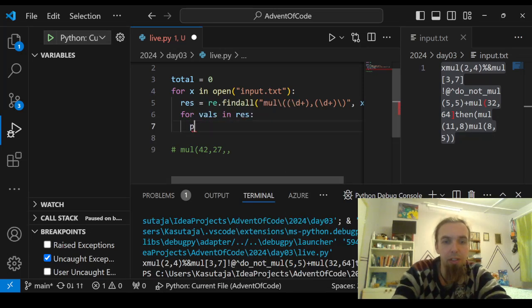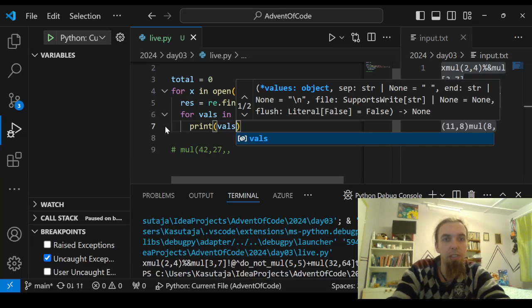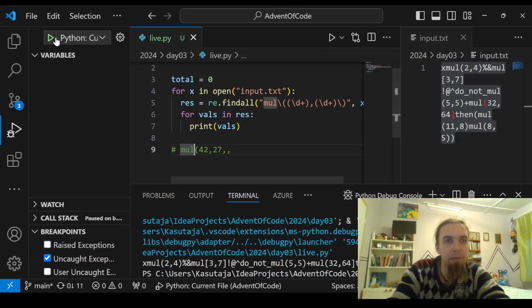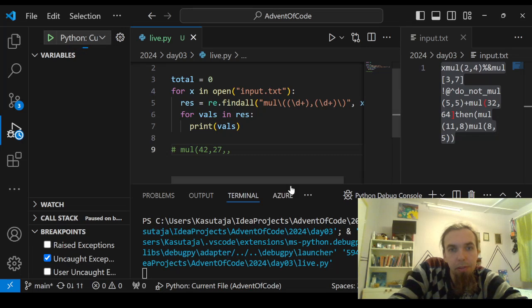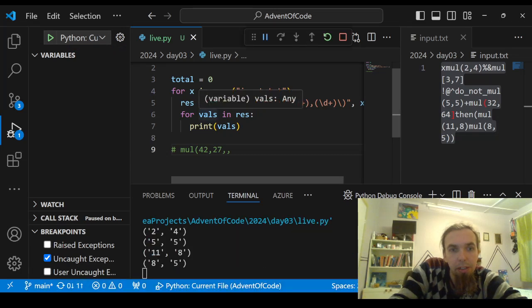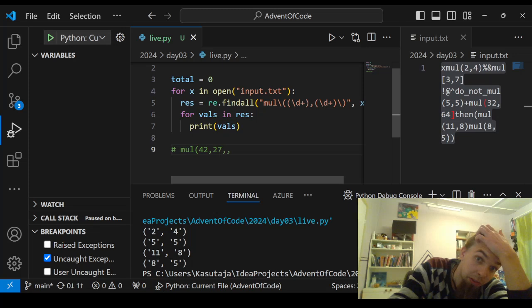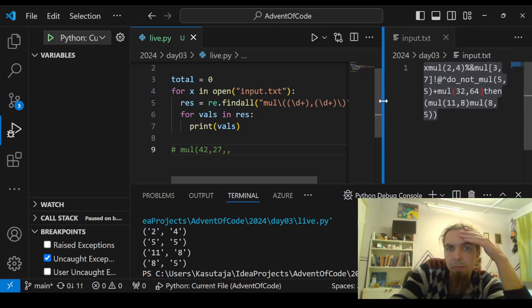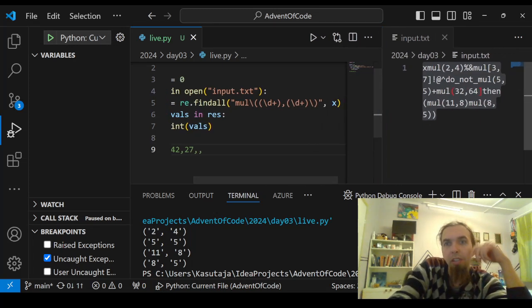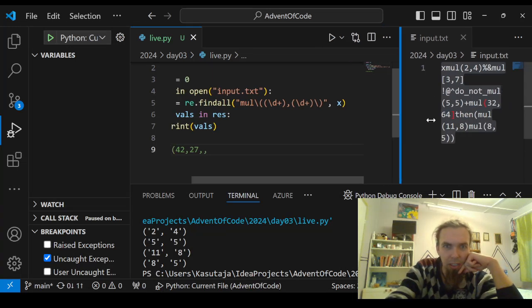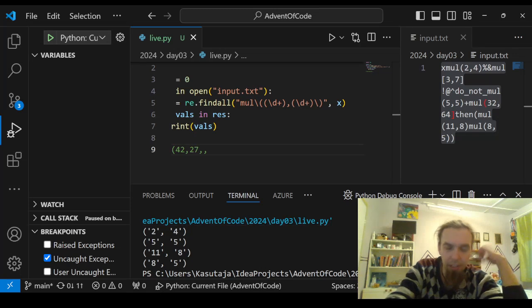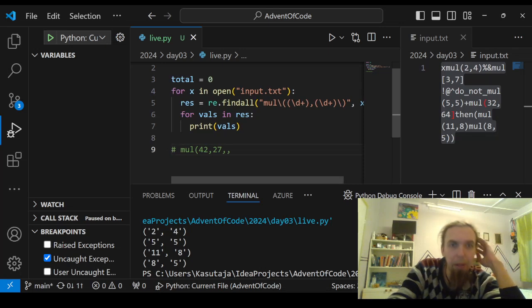Let's just print out the values before, so we can see what kind of form they are in. Okay, so we got the values with this regular expression. The first one is 2 and 4, the second one is 5 and 5, the third one is 11 and 8, and the last one is 8 and 5. They are all in string format, so we need to convert them to int, and then add them up.